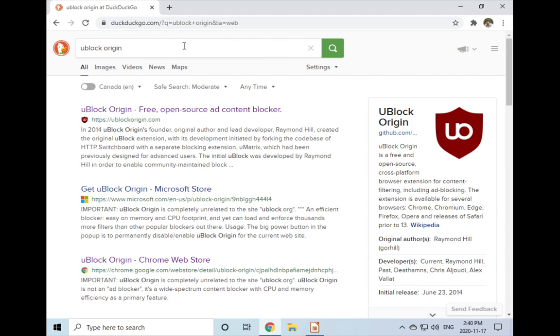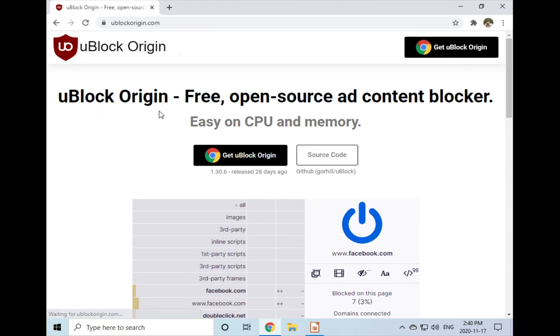Now make sure that you get this tool from this website here, ublockorigin.com. There's another website, ublock.org, that is not affiliated with this project. In fact, if you install uBlock Origin, it will give you a warning if you try to visit ublock.org. So we go to their website, ublockorigin.com, and they provide an easy link for us right here to get uBlock Origin for our web browser.